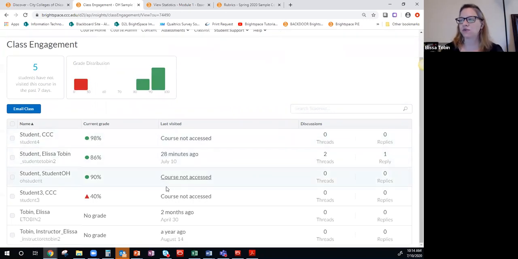What this also shows you is the last visited, like when they last accessed this course. And that's really helpful too. I've got 3 students in this example class that have never accessed my course. So in the beginning of the semester, that first week, this might be something that you're looking at to see who has or has not logged in. I can also see how engaged they are with discussions. This table here is kind of set in stone. I can't see assignments or quizzes versus discussions. It's basically just the engagement in the class, and Brightspace defines engagement as discussion.